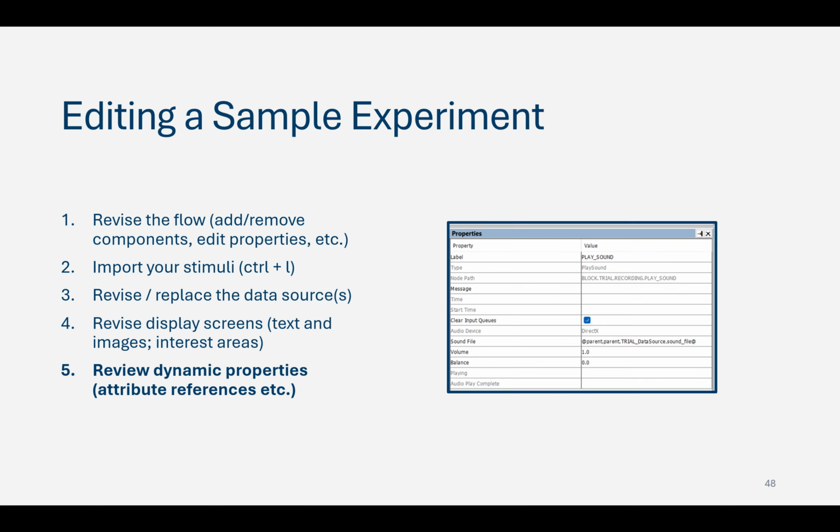And then at the end, I would review the dynamic things like the attribute references, the variable references, those things I told you were a little bit harder to nail down. But these will change for your experiment. So you want to go through and make sure that it's referencing the correct column in your data source when it's playing sound files, for example. Or if you added a new variable, you're going to want to integrate that into the flow wherever it's relevant.